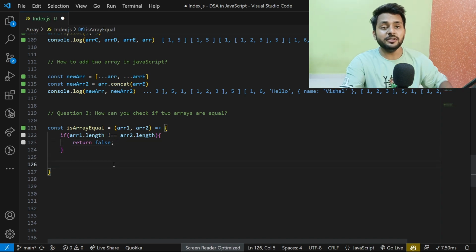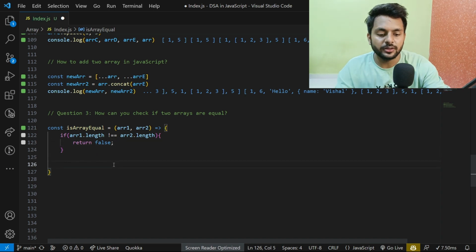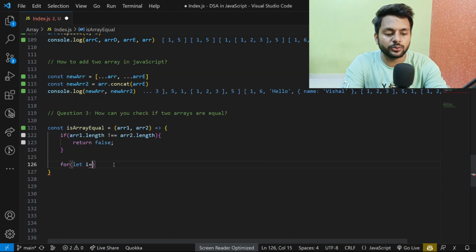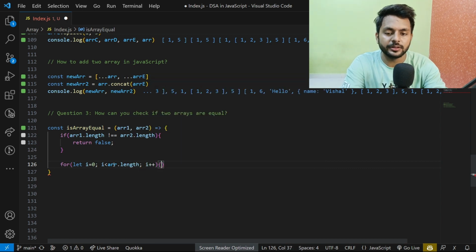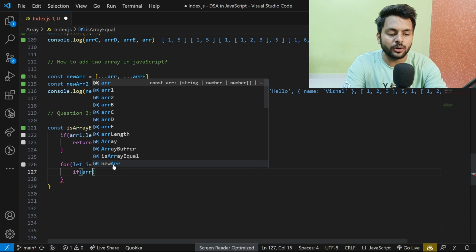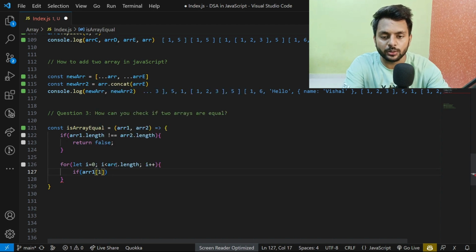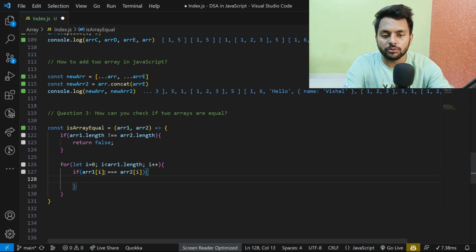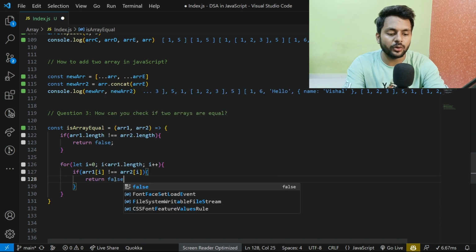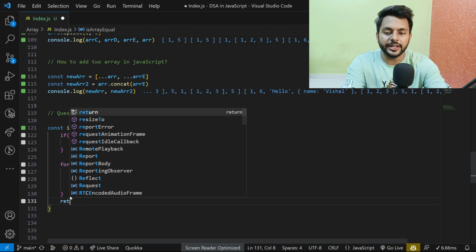Otherwise what we will do, we will check for every element. We are going to use for let i equals 0, i less than array dot length, i plus plus. If array 1 of i is equal, that is triple equal, to array 2 of i. Okay, so not check for equal, check for unequal. If they are not equal, then return false. And finally, if their lengths are equal and all elements are equal, then return true.